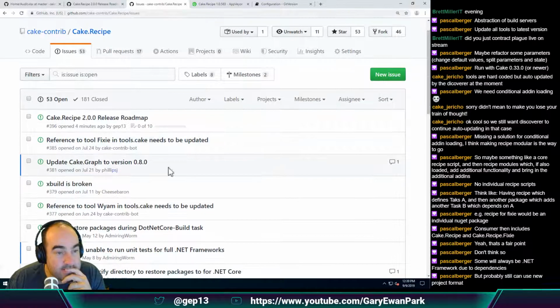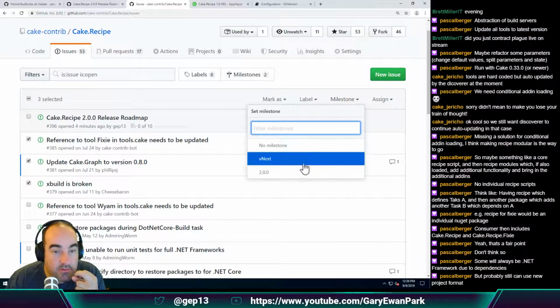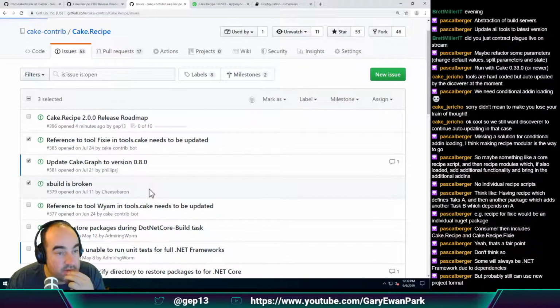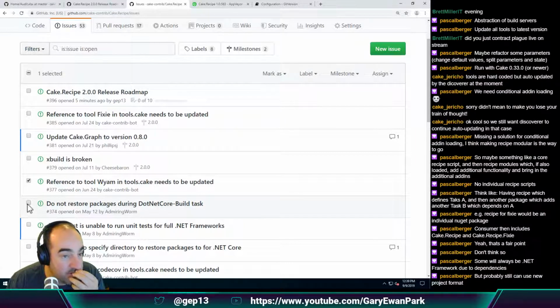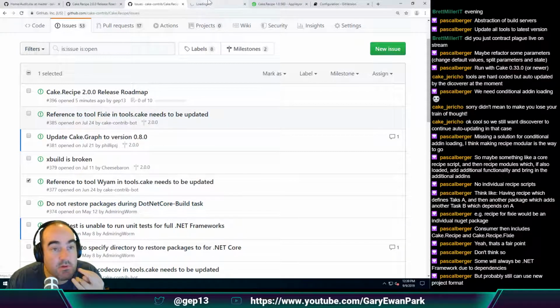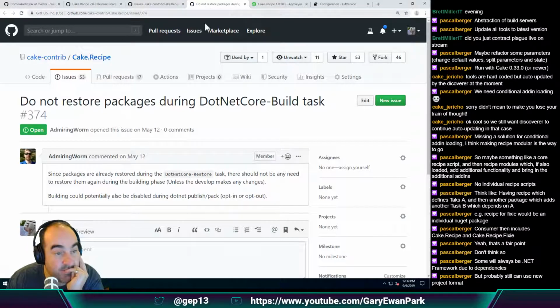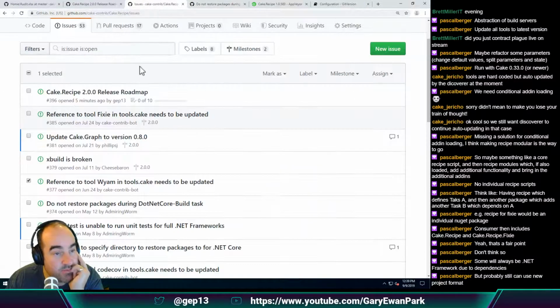Reference tools. Okay, so that's a 2.0. That's a 2.0. Those are all just going to go into there, I think. That's a 2.0. Do not restore packages during .NET Core. What's that one? That sounds like just a quick fix. Because packages are already restored. Yeah, I thought we were already doing that, but if not, we should do that.